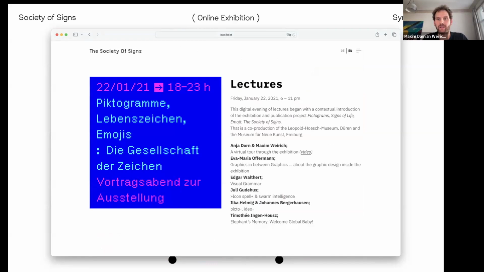And yeah, in January 2021, we also hosted a kind of lecture evening from 6 to 11 p.m., a quite long evening to also feature artists of the exhibition, like Julie Gudehus. We gave Anja Dorn, the director of the museum, an introduction. And the graphic designer, Eva Marie Offermann, talked about her concept. So we had a long evening of exchange and yeah, enjoyed that very much.